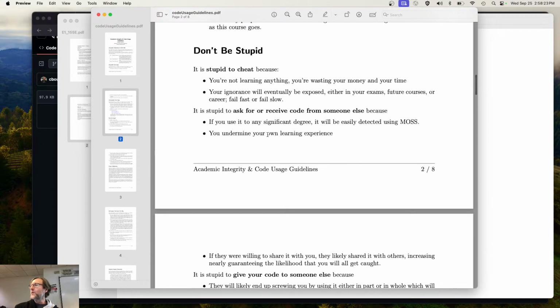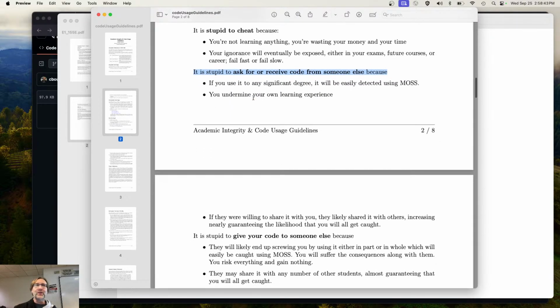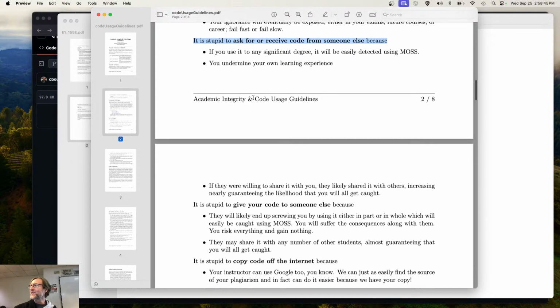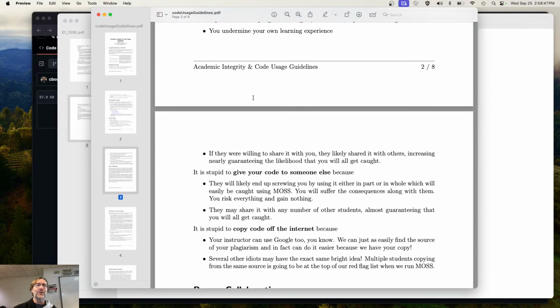And then don't be stupid, because don't give code out. Many people have given code out thinking, oh, they're not going to use it. Or the person says, oh, lend me your code. I just want to see how it works. No, I won't turn it in. They turn it in, right? And guess what? Then they're both implicated and they're both screwed. Don't trust anybody, right? Don't trust them as far as you can throw them.